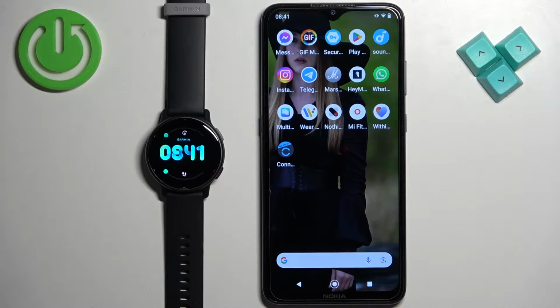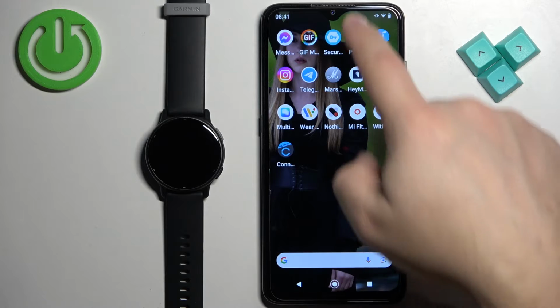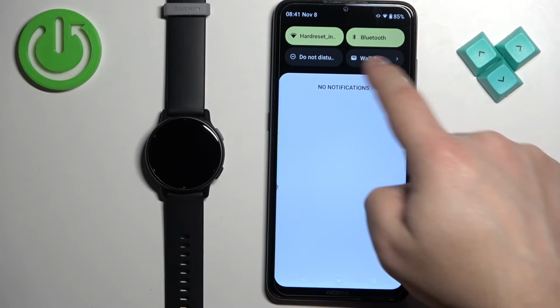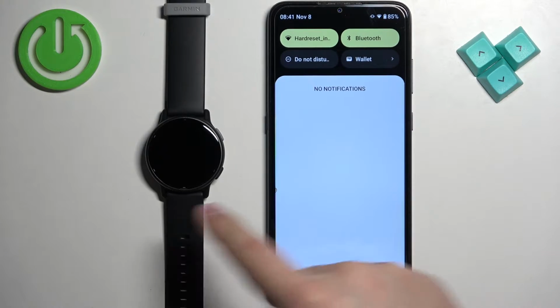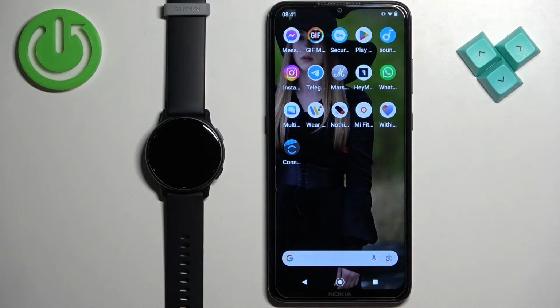And now we need to download and install Connect IQ Store application on the phone that is paired with our watch. So let's make sure we have the internet connection and Bluetooth enabled on the phone that is paired with our watch. Once we do, open the App Store on that phone.